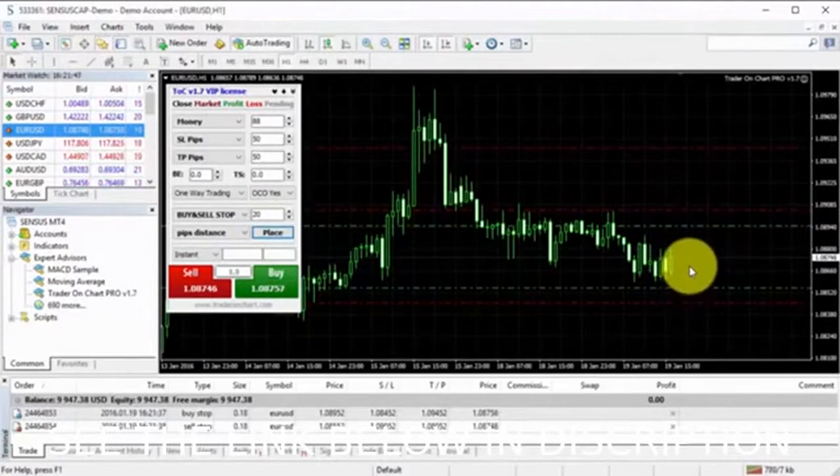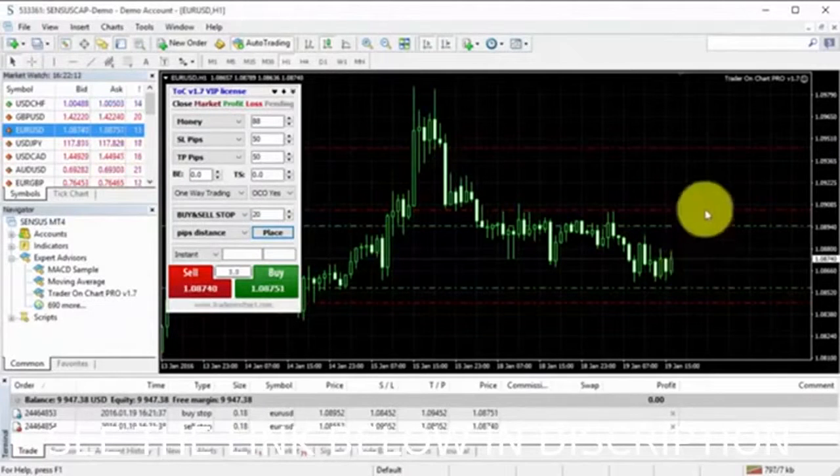So this is something that news traders use a lot. Just a few minutes before the trade news is released, you just set your desired parameters, the distance, stop loss, position size, and so on, and you just click place button once, and it will place buy and sell stop orders for you at your desired distance. So it's really quite useful.